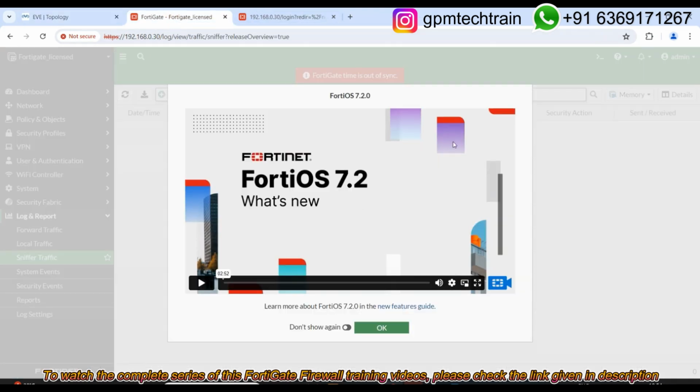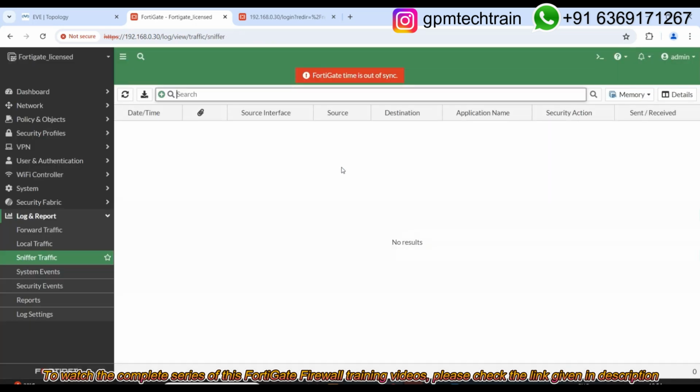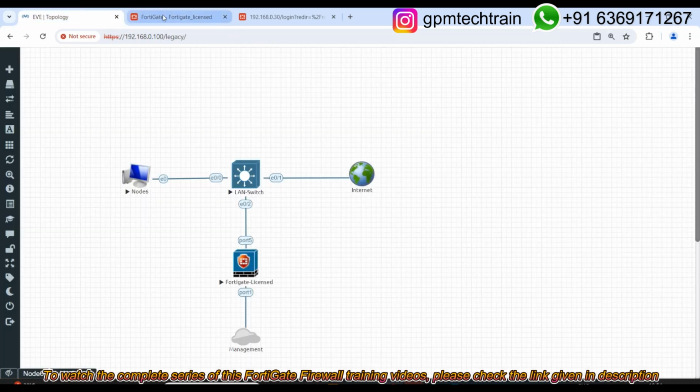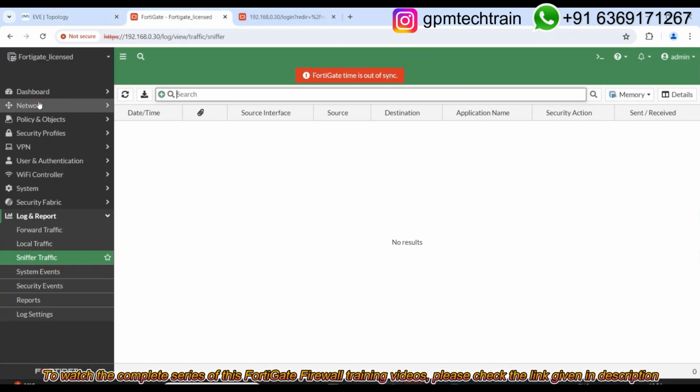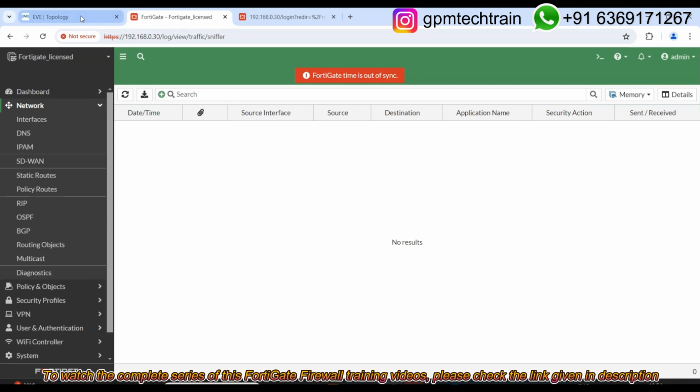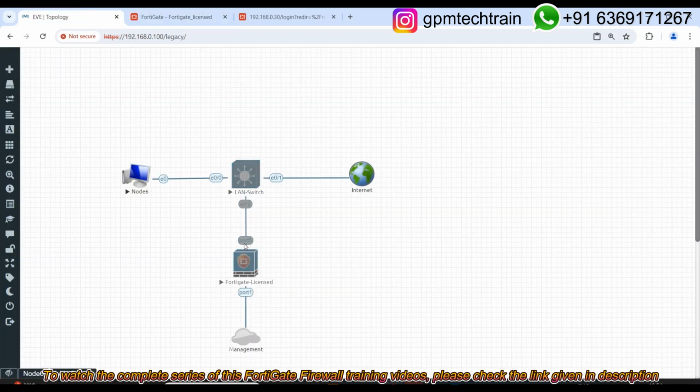Let me go to my firewall. I just restarted everything. Okay. Like last time I had some issue with these devices, so I just restarted everything. Let me go to network. First of all, I need to configure this port 5 as the one-armed sniffer port.